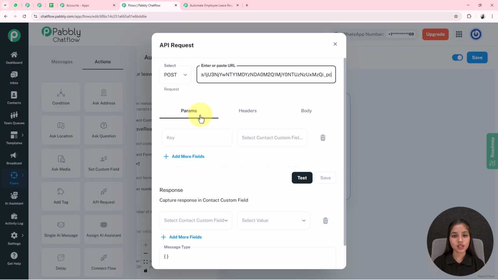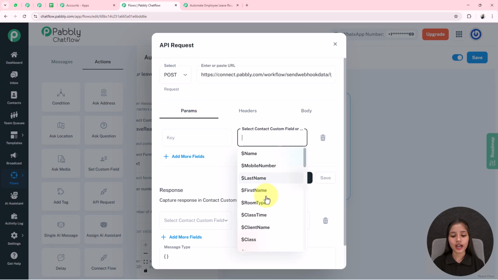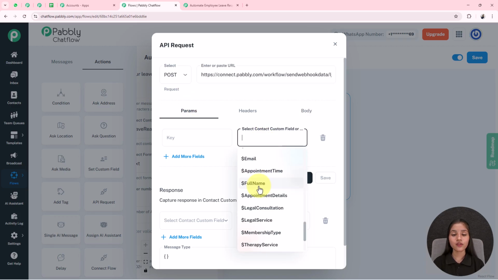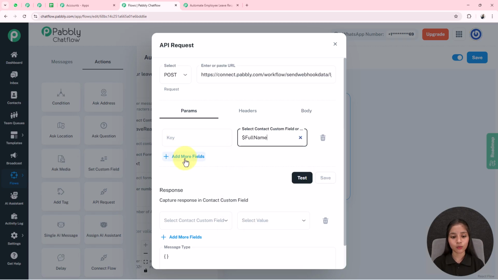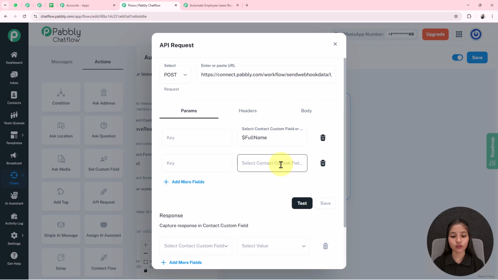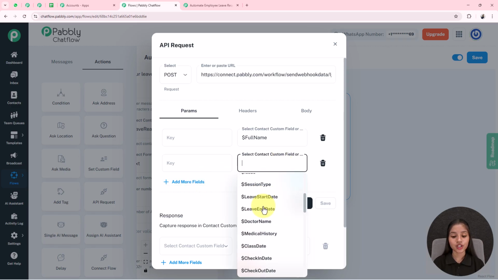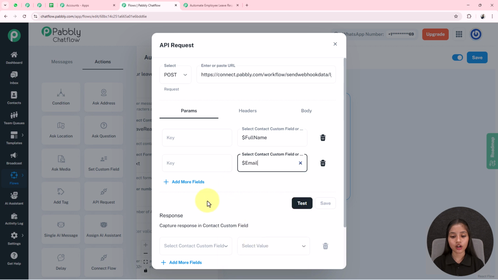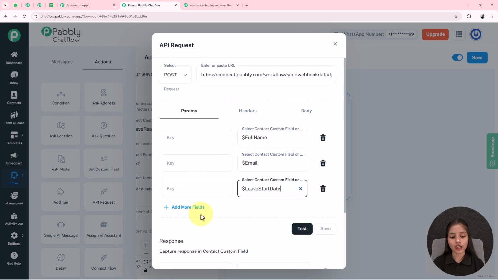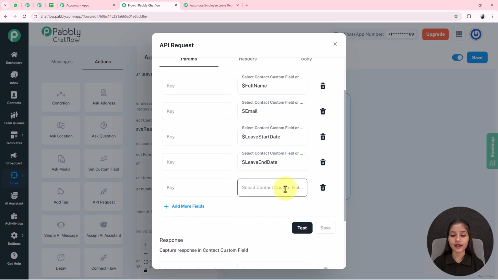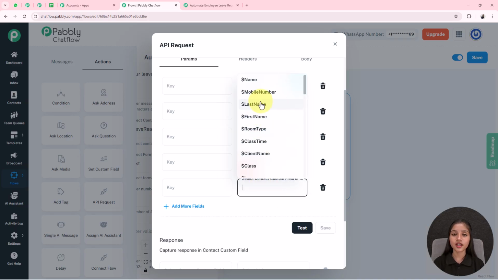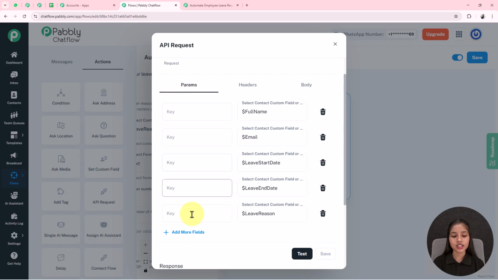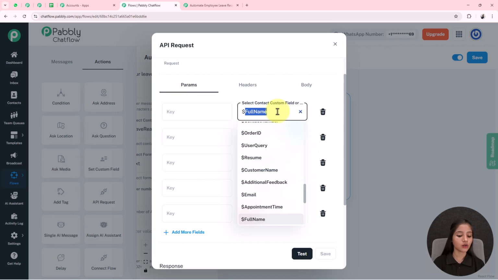After that, you can see it is divided in 3 parts, that is parameters, headers and body. Here I am going with parameters. Now here I am selecting the contact custom field as full name because at first I ask my employee to share their full name. After that, I want to add some more fields. For that, I am clicking on this plus add more fields. In the next, I ask my employee to share their email address. For that, I am selecting the contact custom field as email. Then the leave start date, also leave end date. And at last, I ask my employee to share their leave reason. Here I selected. Now in these key boxes, I am going to write the same but without the dollar symbol.